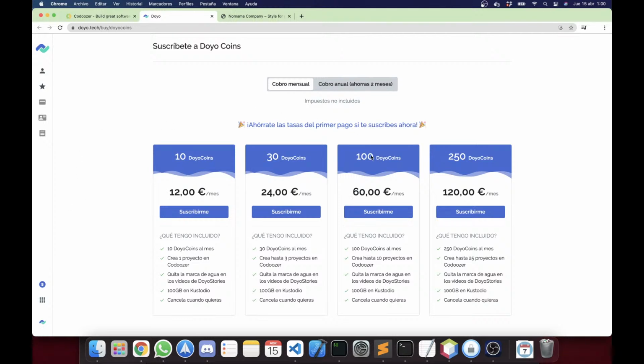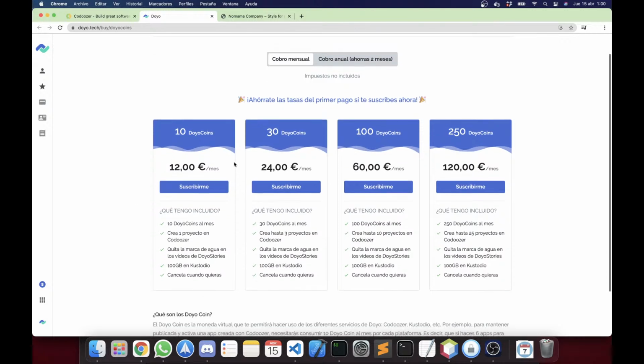Well, it's in Euro, but in case you are in the US or in any other country that doesn't use the Euro, then just change the symbol and you will have the same prices in US dollars. Okay, $12, $24.